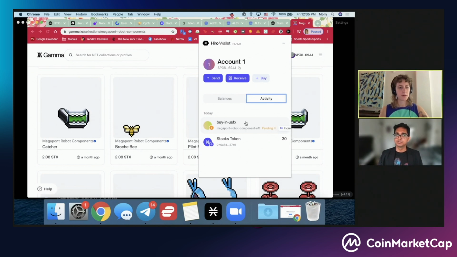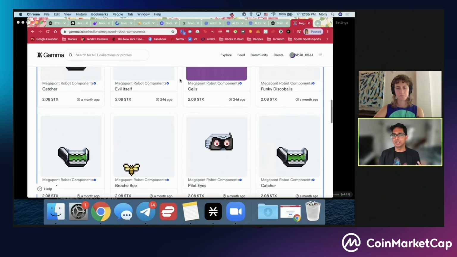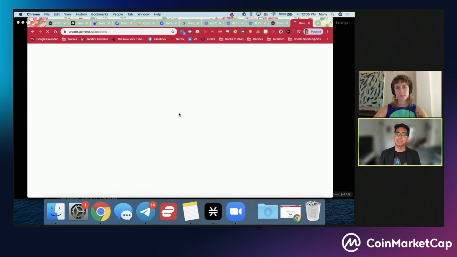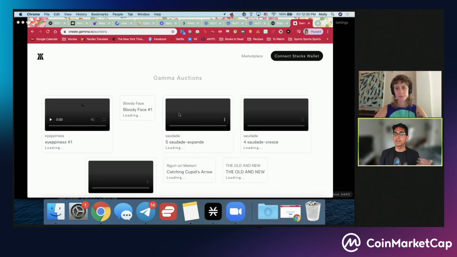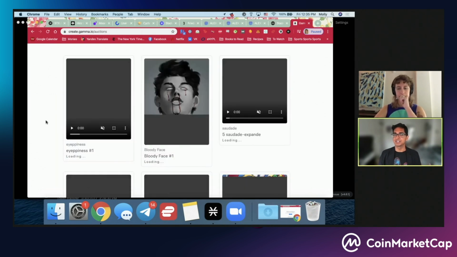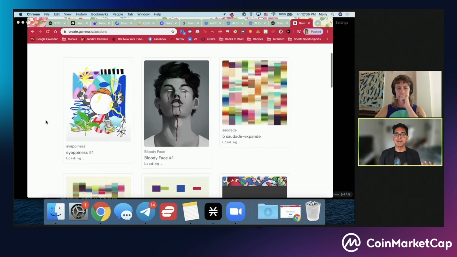So let's see. While we're waiting for this little guy to load, I'll show one more thing on the platform. This is the act of buying NFTs, but we actually have another part to this site. If you click explore at the top, you can see, for example, there are auctions going on on the platform right now. And a bunch of different artists from Tezos are launching their Genesis collection on Bitcoin right now. So we're really excited about some of these auctions that are happening.